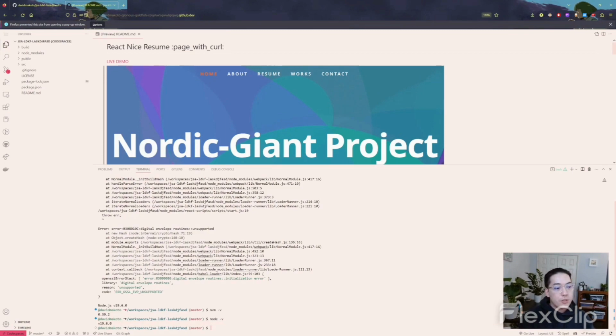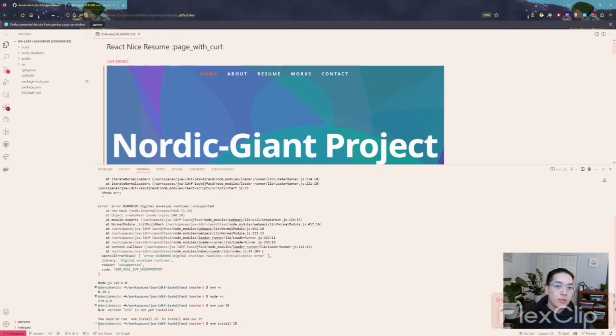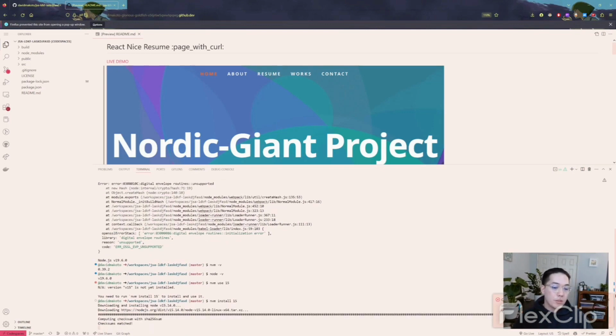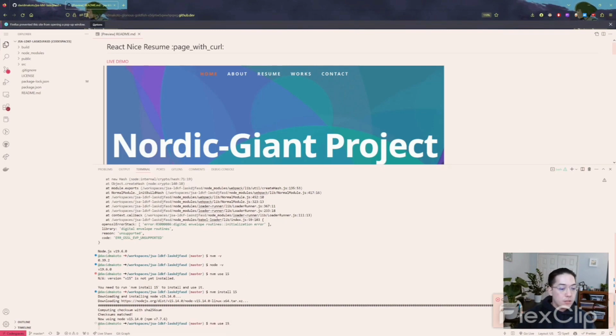All right, so what we're going to do is nvm use 15. Oh, yeah. Before you use it, you need to install it. So nvm install 15. This is going to try and grab the most stable recent version of Node 15 and install it in this environment. There we go, 15.14. So now we're going to use that, nvm use 15.